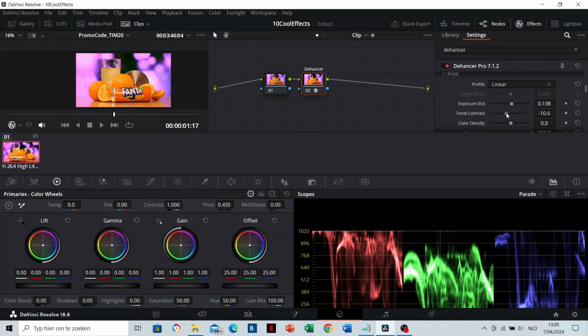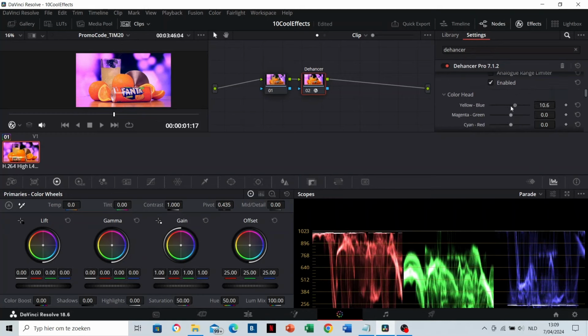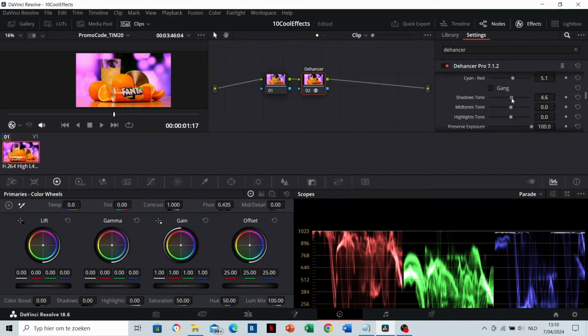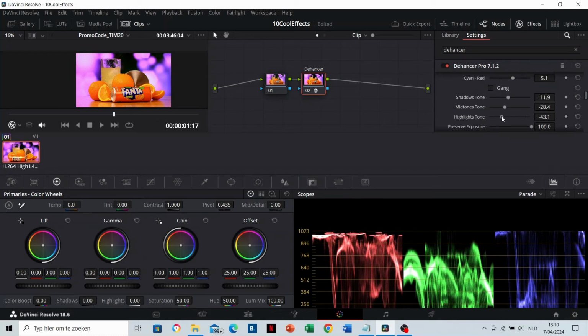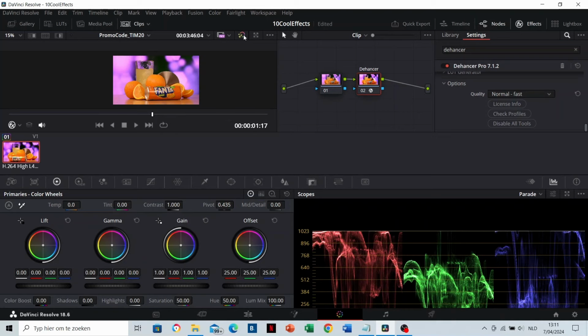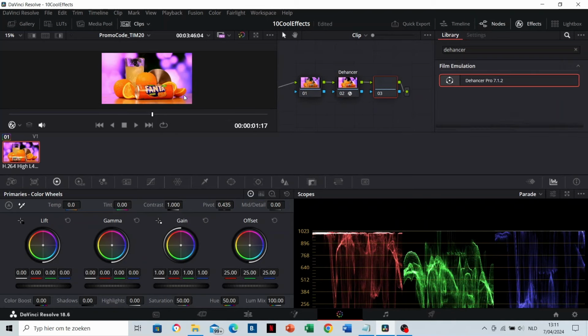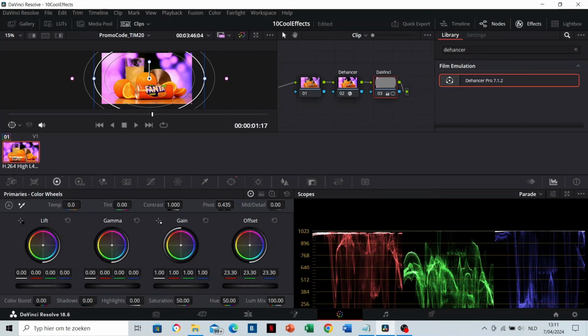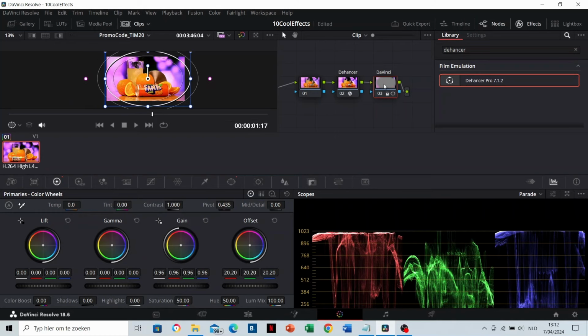You have a lot of sliders that aren't even in the standard DaVinci grading. Here we can adjust the color a little bit. These color head sliders are really cool. You can adjust the tone of the shadows, midtones and highlights all separately as well. And basically that was it. This is the before and this is the after. The only thing that I did extra without Dehancer was adding a vignette and decreasing the highlights there. So you can still combine Dehancer's and DaVinci Resolve's color grading.